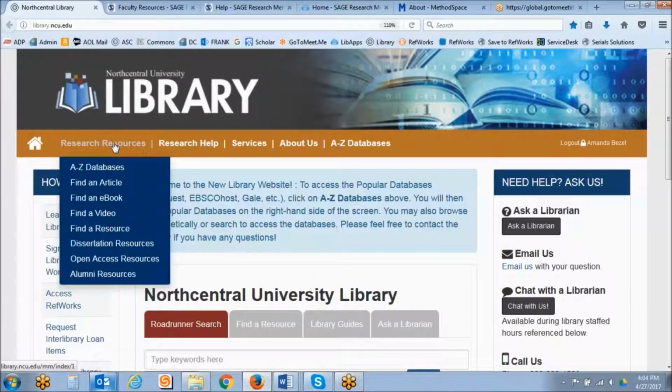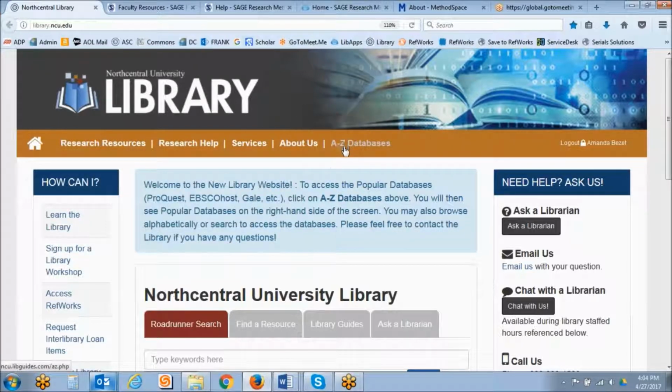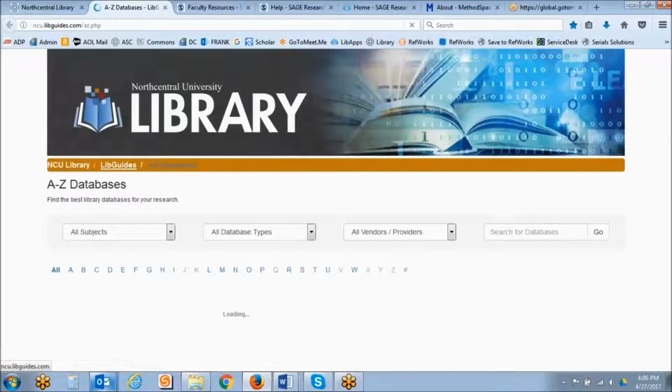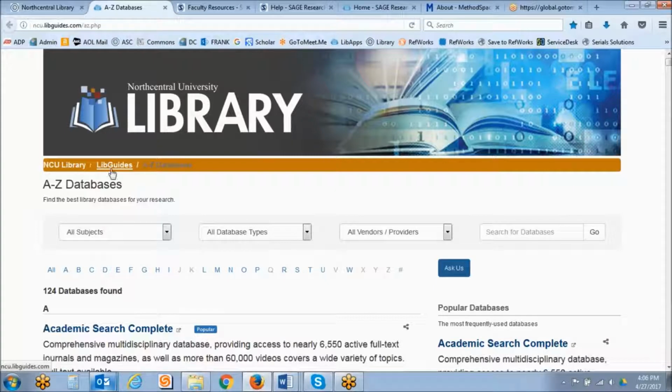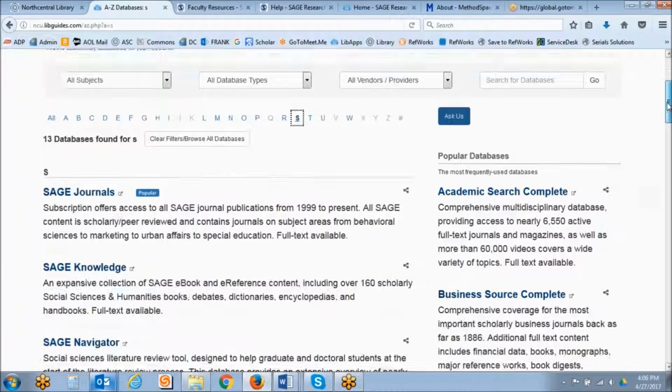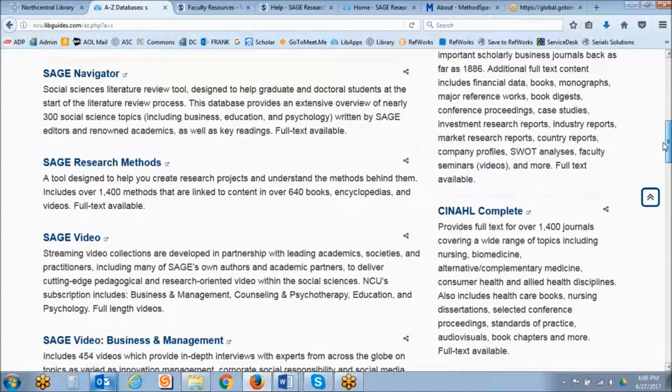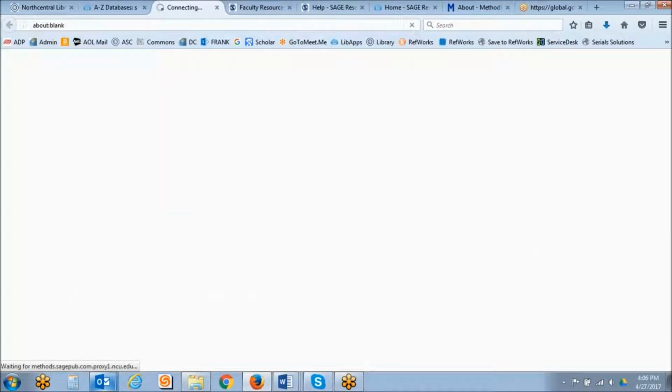So I'm going to start by going to the new A to Z databases list. You can also access A to Z databases under Research Resources. So all we need to do at this point is go to the A to Z databases page, and then we can navigate alphabetically. We can search for the database, or we can just browse through. I'm going to click on the S to get to the SAGE Research Methods database. So you'll see we do have a number of additional SAGE databases, but we are, of course, going to click on this one.